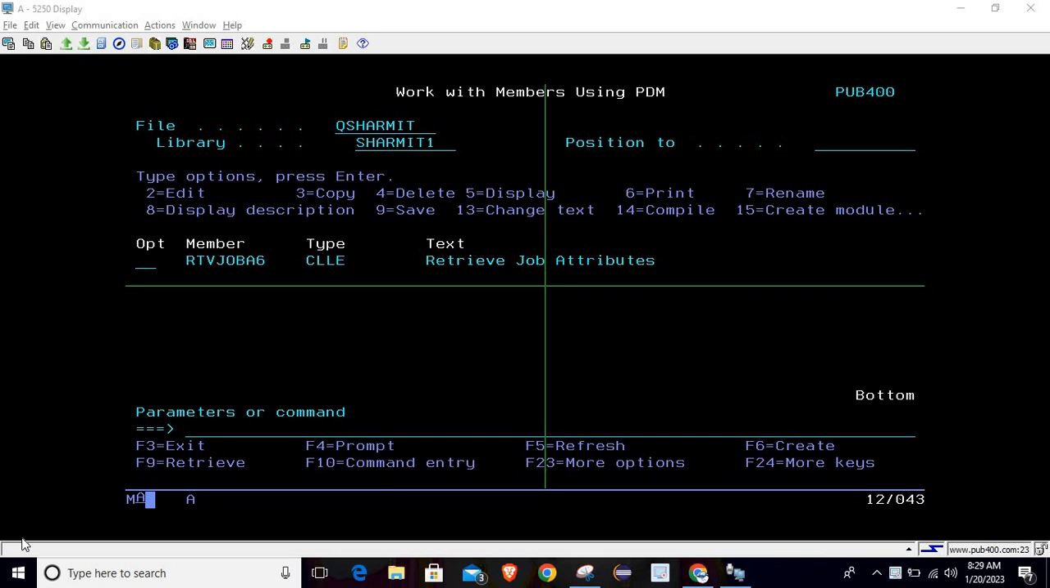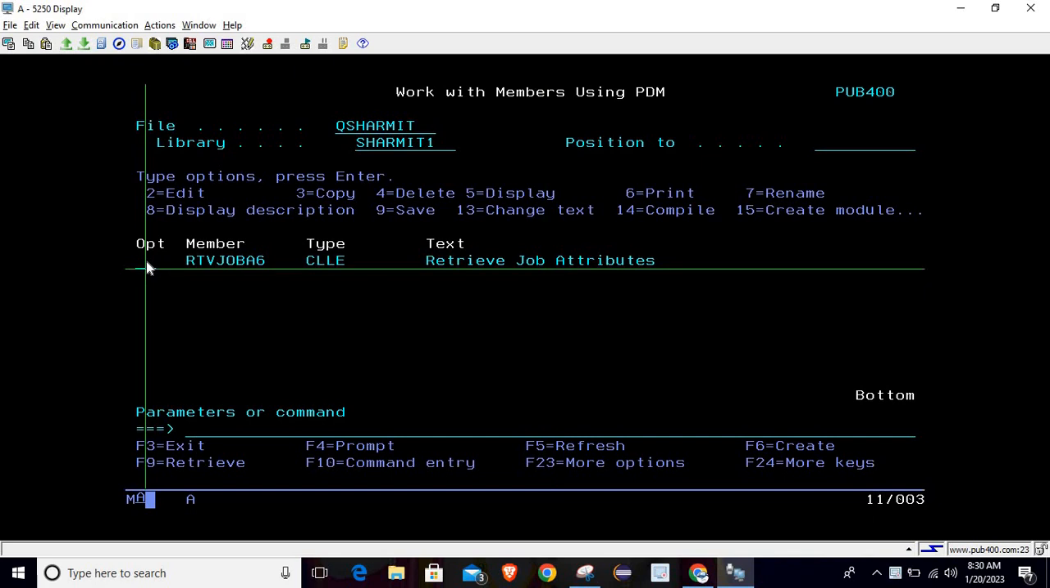Hello, welcome to TechSharmit. In this session, we will cover a few more variables from the retrieve job attribute command, and we will see how we can fetch that information. For that, I have created one program. Let's take this program in edit mode and see what we have written here.